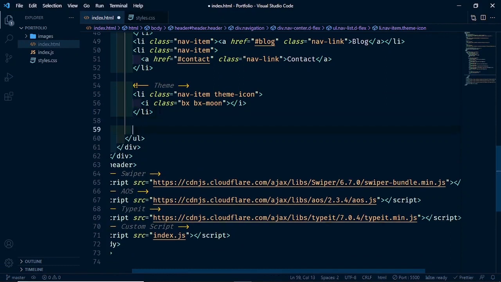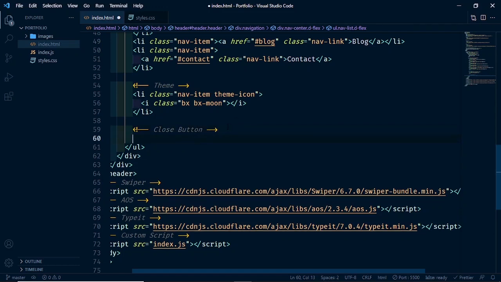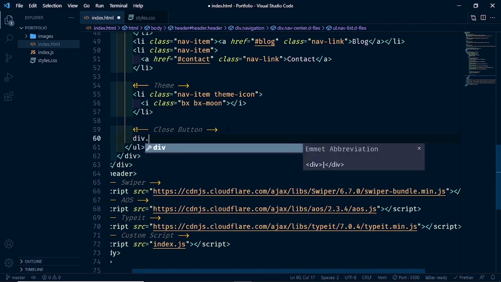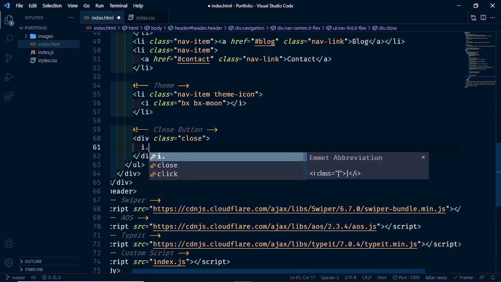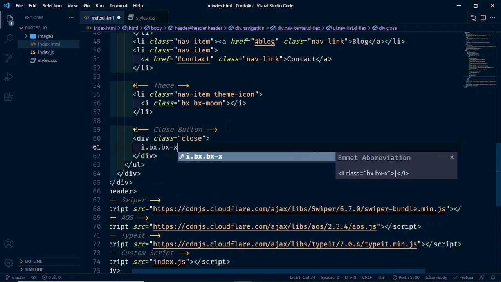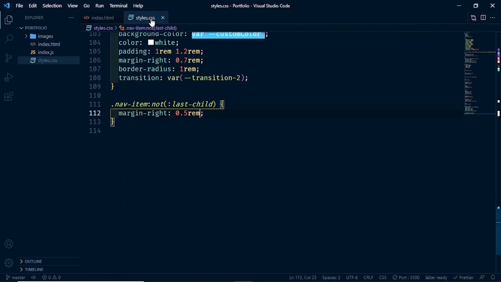Now below the li, let's have another comment called close button, and here we're going to have a div with a class close, and within this div you're going to have an icon which is bx bx-x.